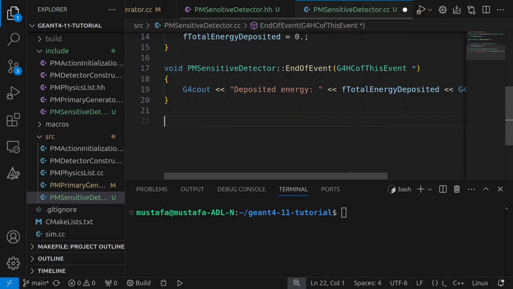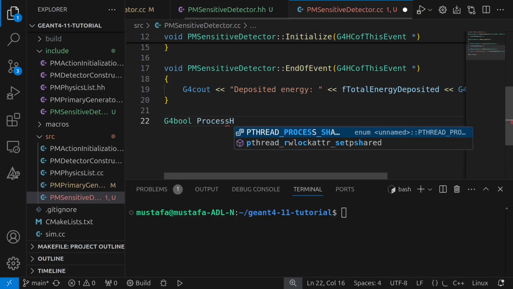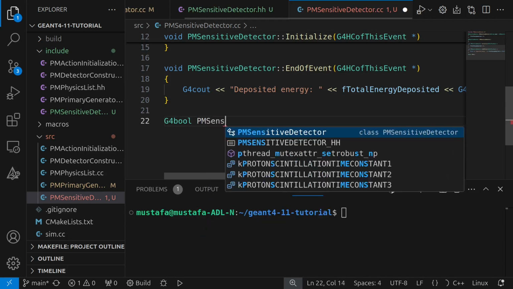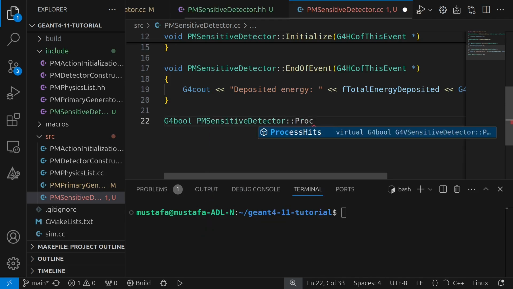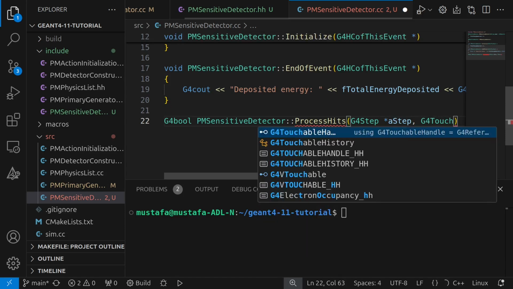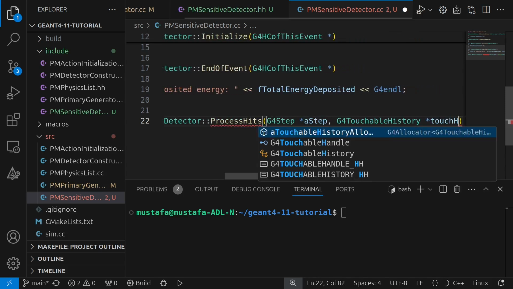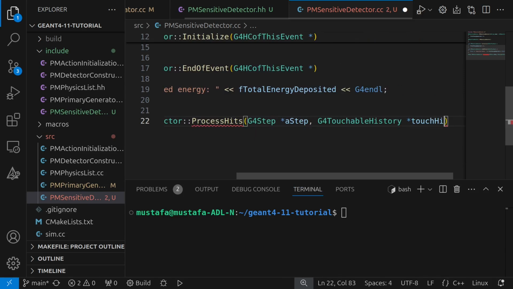And now the main part comes, which is G4bool, as I said, and this is PMSensitiveDetector ProcessHits, and again we have to include here our G4Step, and we have to access this, so we have to give it a name, aStep for example, and G4TouchableHistory, and this we could for example just call ROhist. At the moment we don't need it, so we can even leave it empty for the time being.